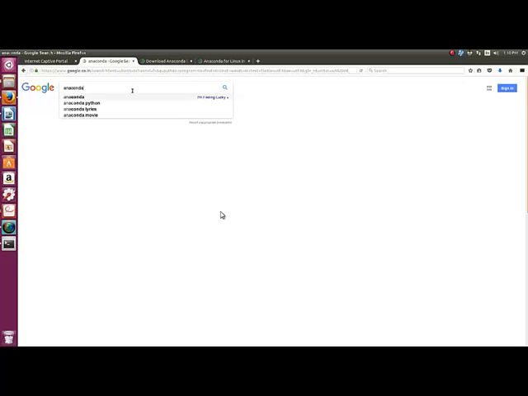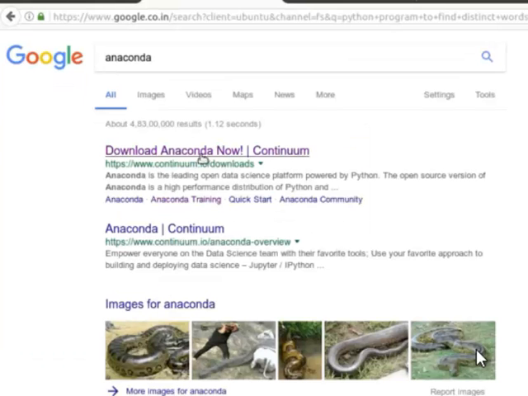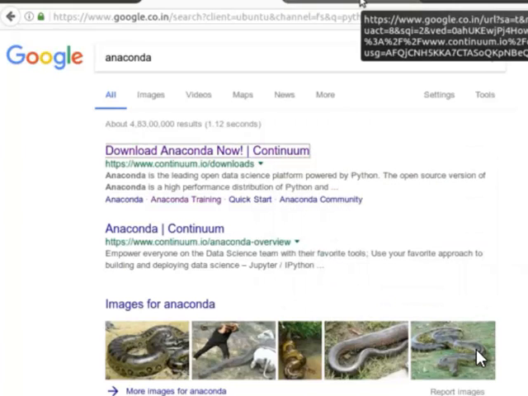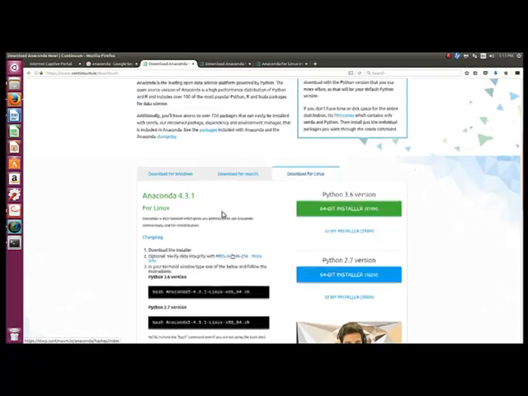Open the browser and just type Anaconda, and the first link which you can observe in the Google search engine, just open it, and you can see the Continuum company which offers the Anaconda software.